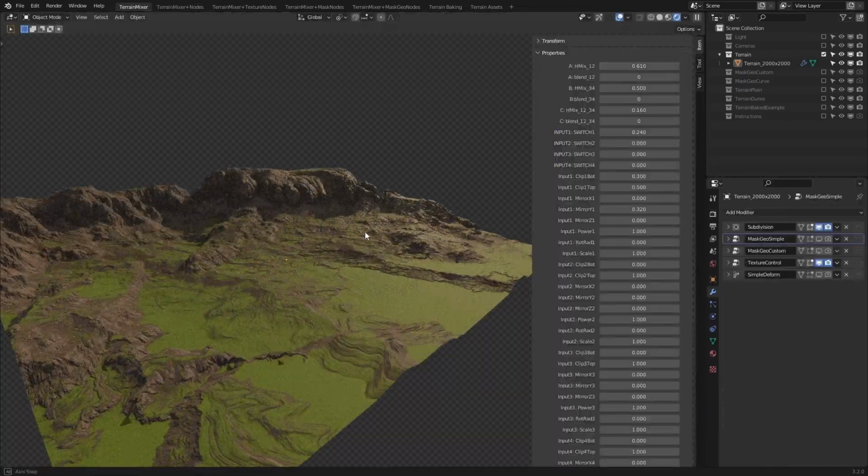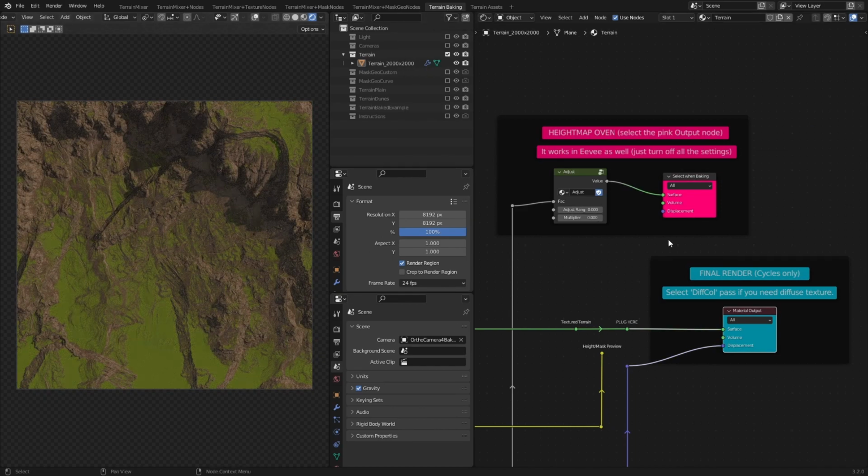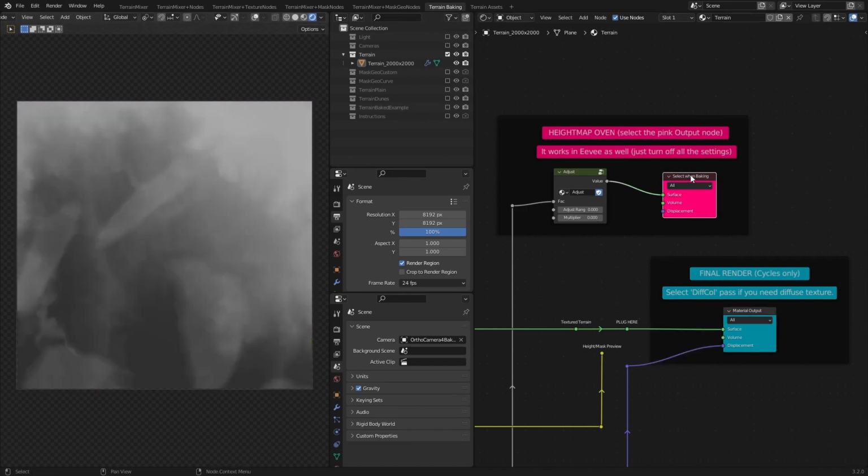So, when you're done with the terrain, go to the baking workspace. Once inside, all you have to do is select the right output. You will see how the viewport will change when you do it. Also, remember that you can adjust the strength of the height map before baking. Regarding resolution, you will want to set it to square 4K or 8K. I usually bake at 8K.